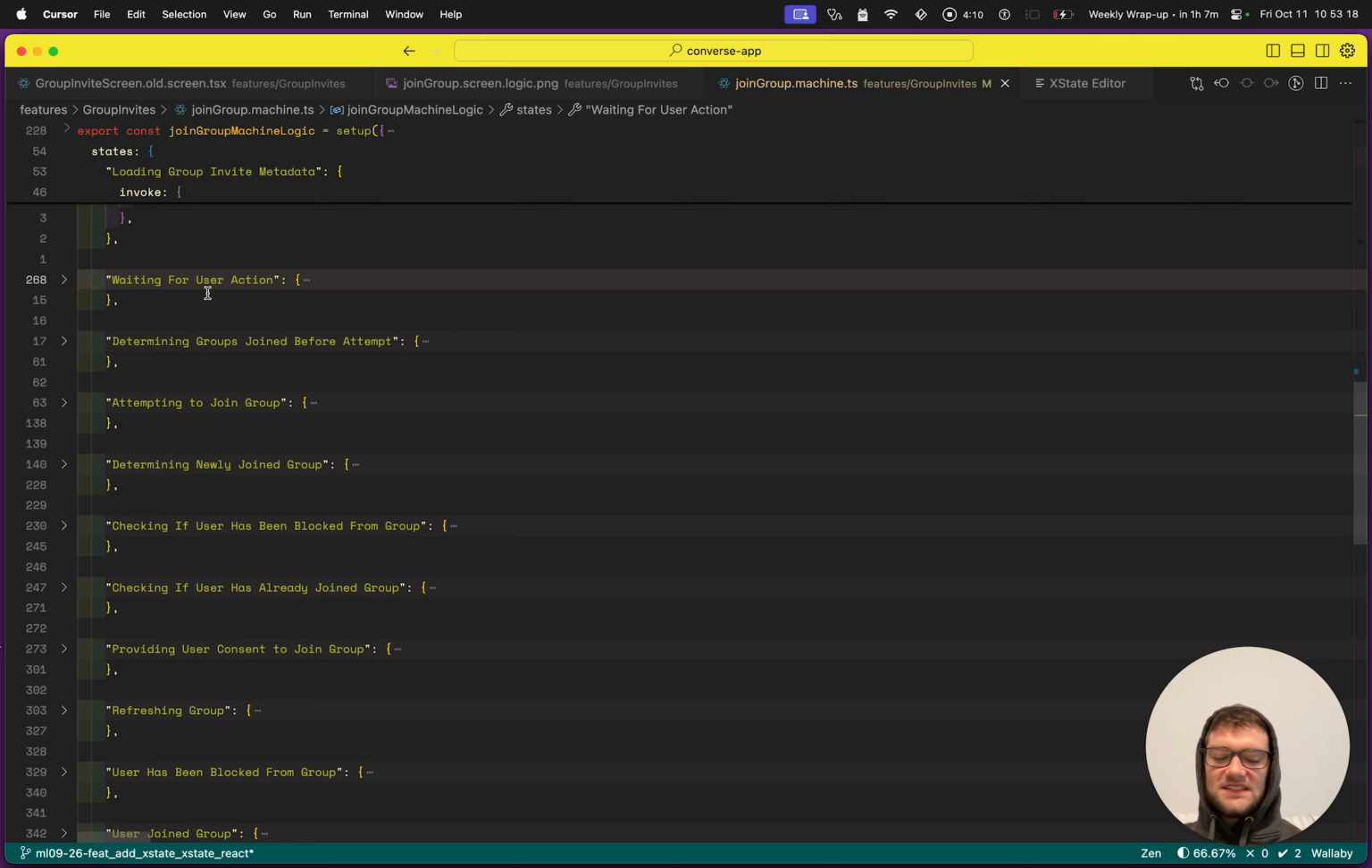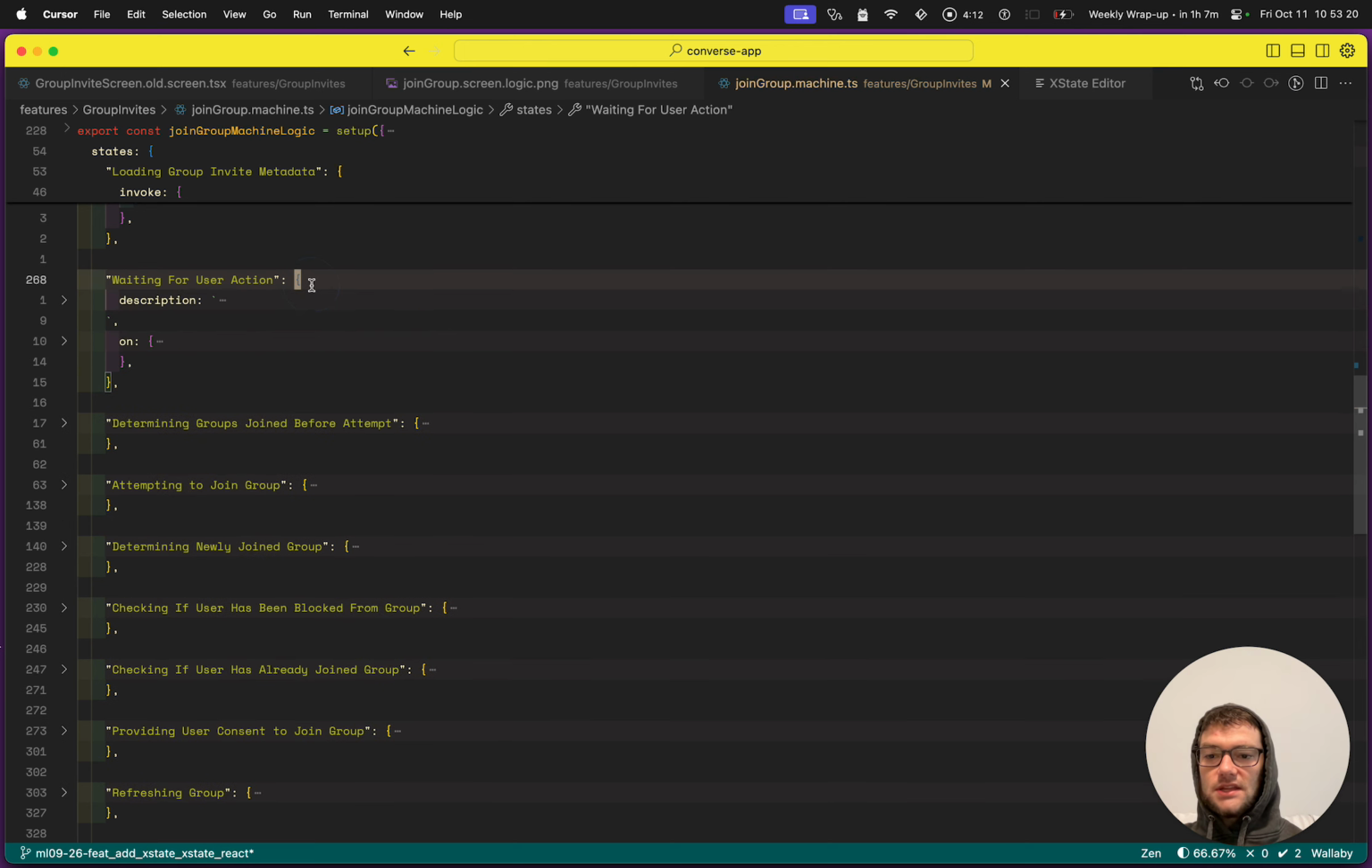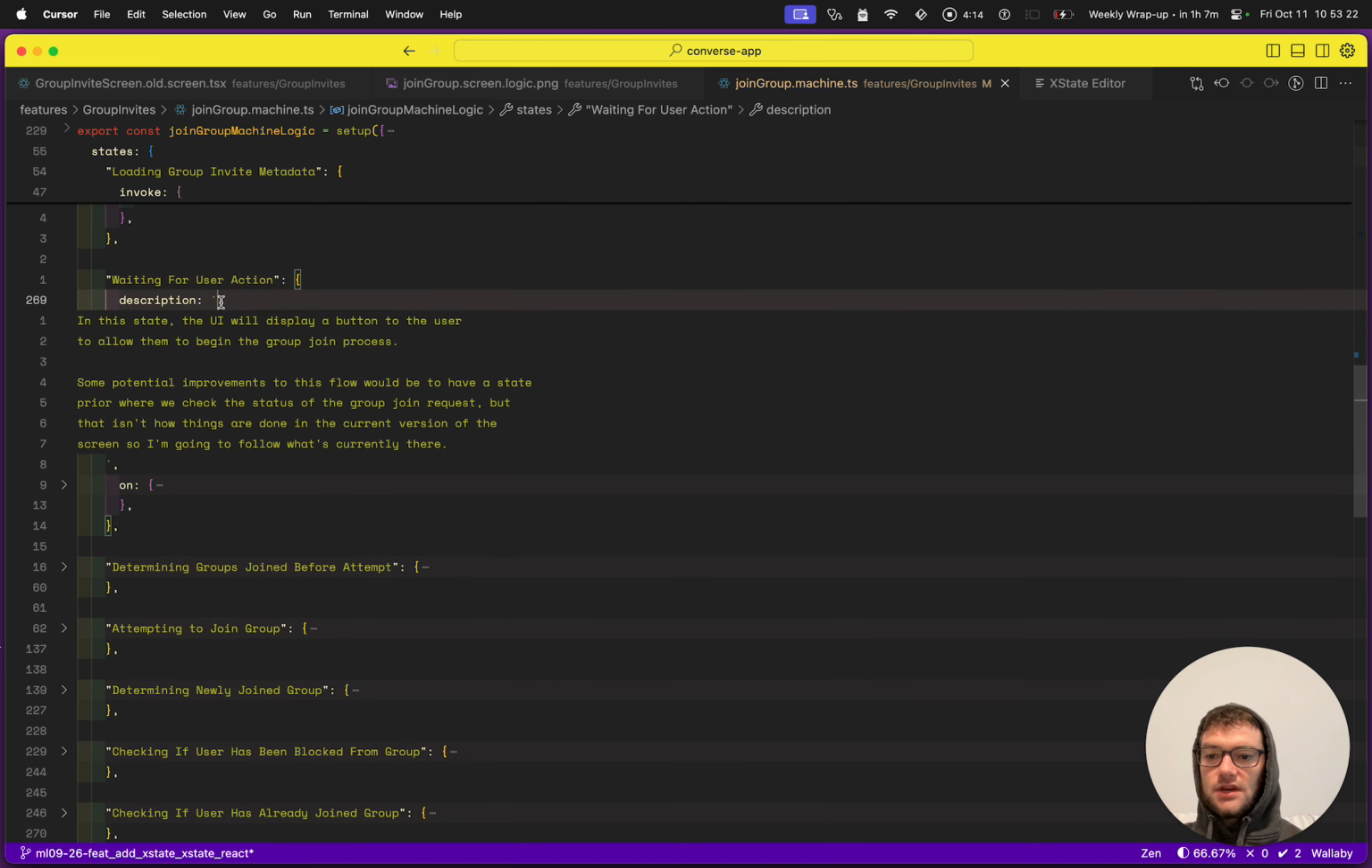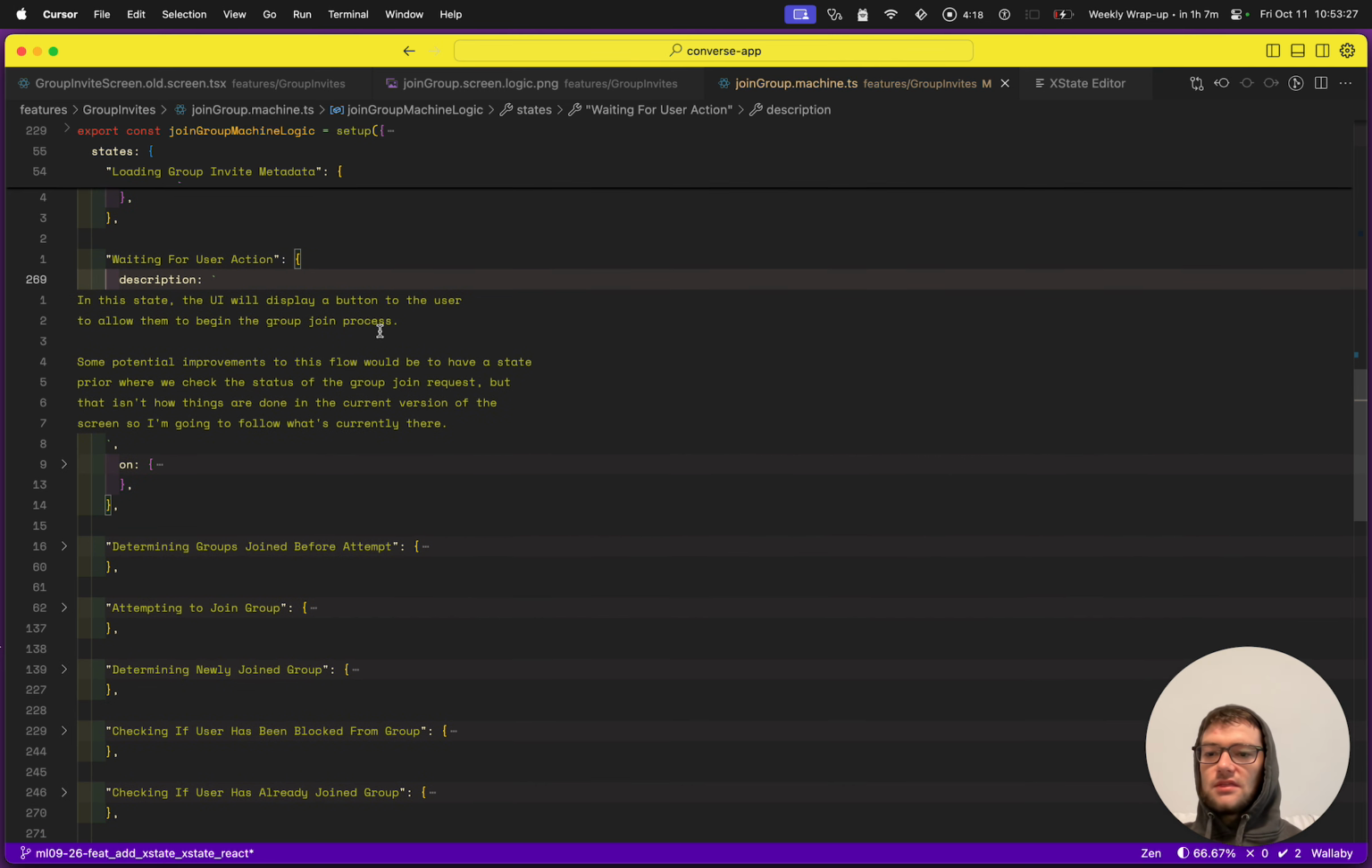And so as a developer, this makes it easier for me to look into this state and see what's going on. And I can even read a nice description. In this state, the UI will display a button to the user to allow them to begin the group join process. Some potential improvements to this flow would be to have a state prior, and so on.